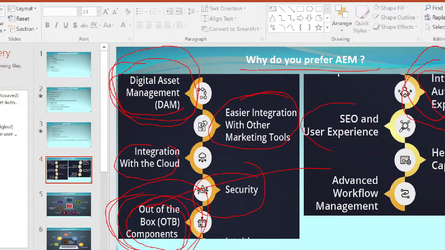SEO friendly. SEO friendly meaning if you design any website through AEM, and anybody searches for that website in Chrome, it should be found. Any website's main agenda is to be SEO friendly. So our AEM is also SEO friendly.